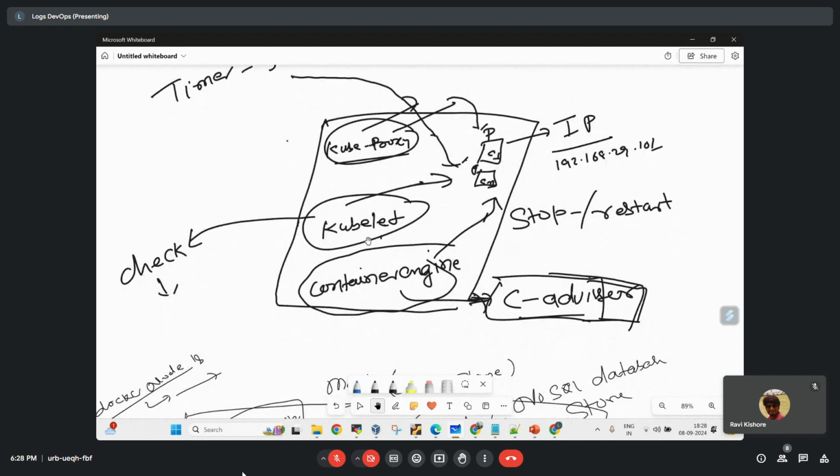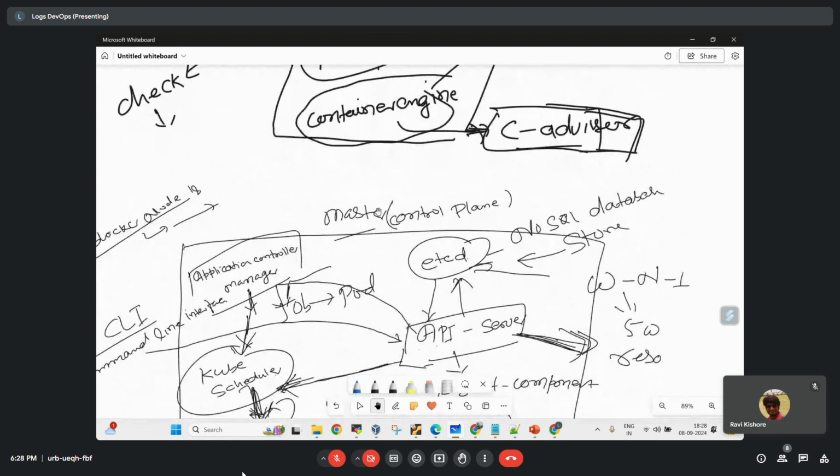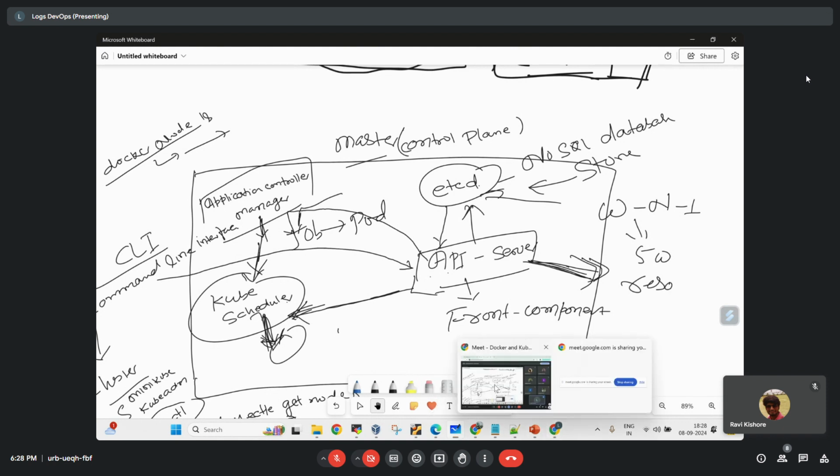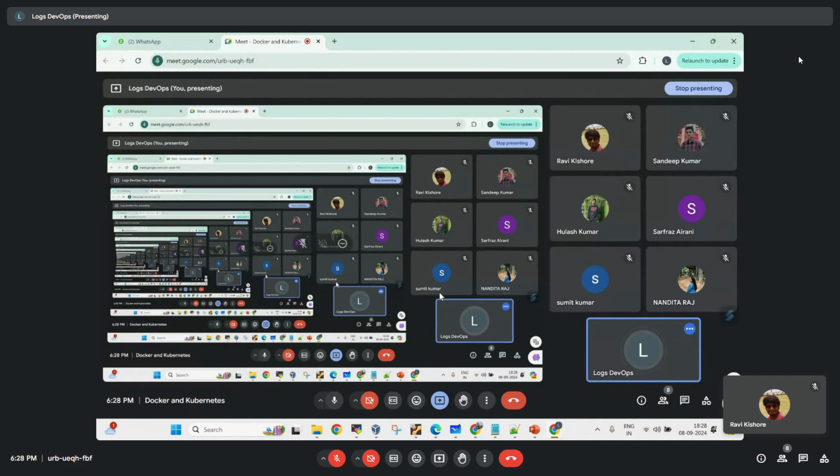So this is the brief, short architecture of Kubernetes. I think you guys maybe got a little bit of an idea. In the next class I will explain these things again and we will deep dive. Okay guys, that's all for today. Thank you.